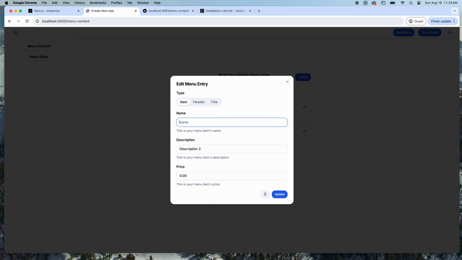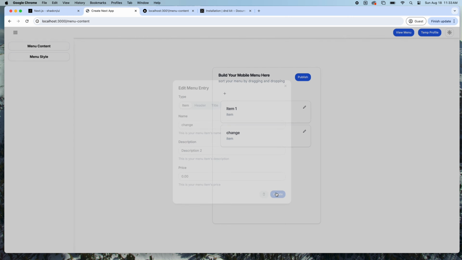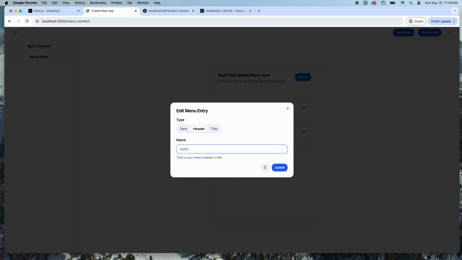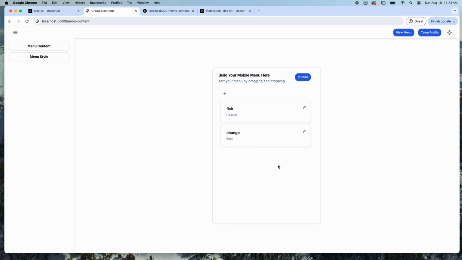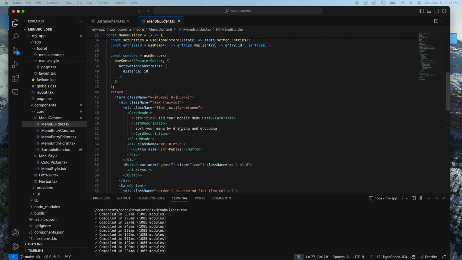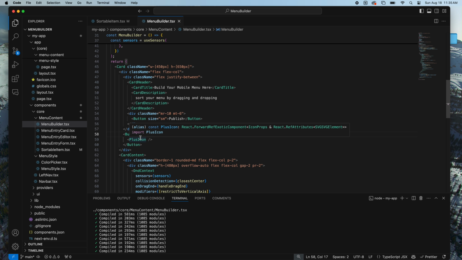And we can edit these items, change. Cool, and we can also see how we are changing the items. And now I'll say header there. So we're making progress on the content builder. Now let's go back into our menu builder and work on adding new entries.